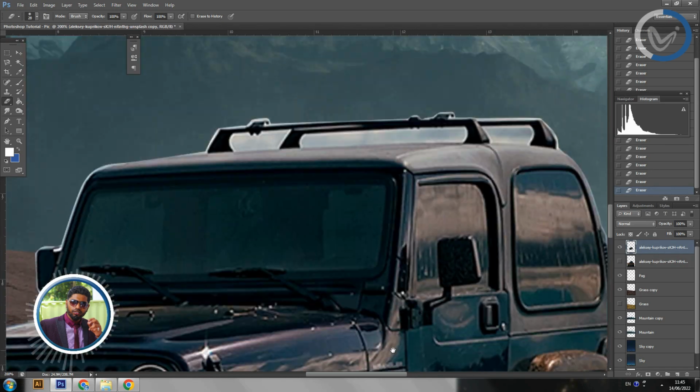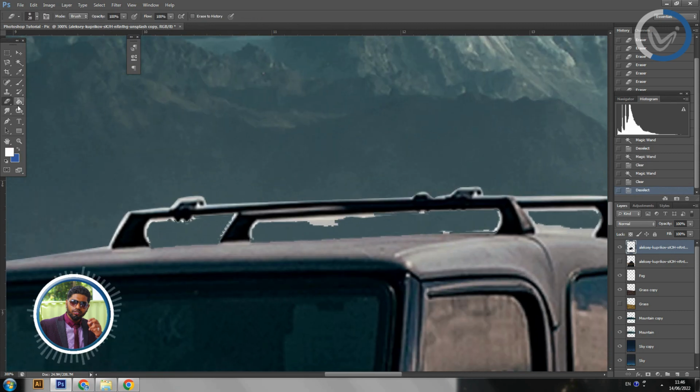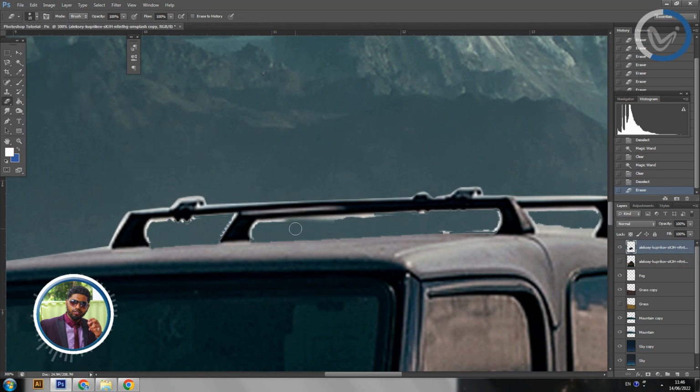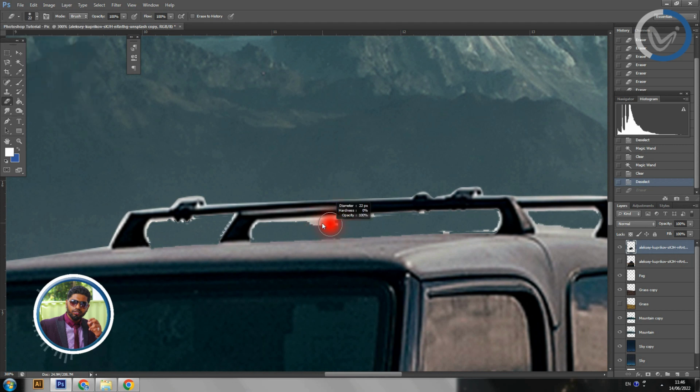Okay, so we missed some sections around here. So rather than using a razor tool, rather than using the magic one, I'm just going to erase this section here. And likewise here as well. Erase this section here. Here we go. Done.